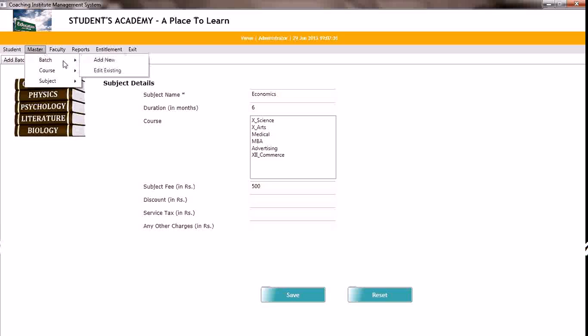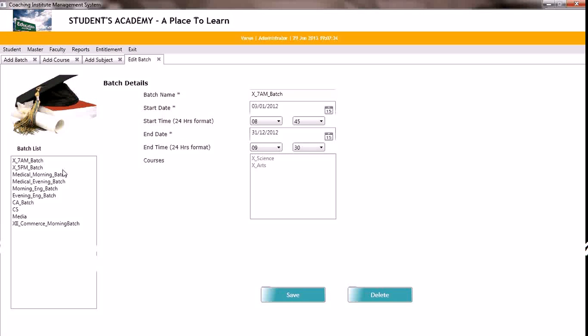In order to view all the batches, you can go to edit existing. This will show you a list of all the batches running in an institute. You can also edit the information if required. This batch shows the course which is running under this batch.